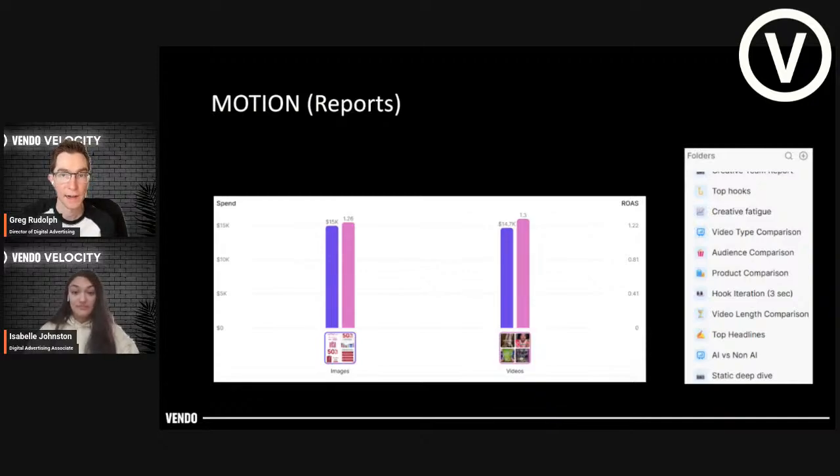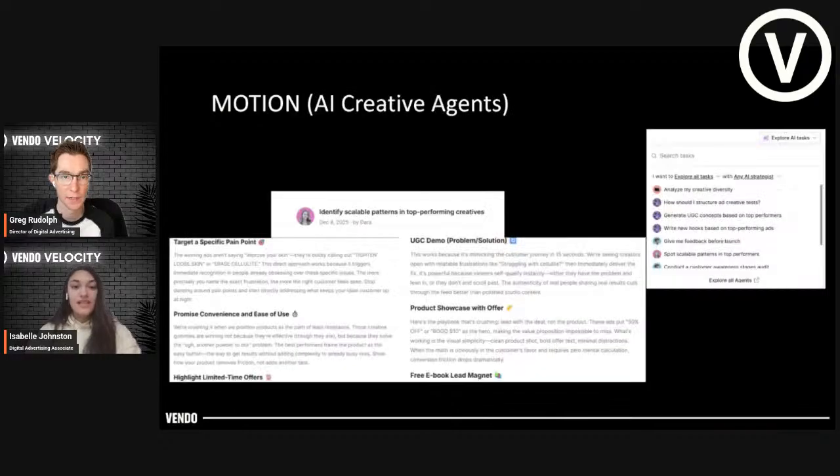It's amazing. Yes. Do you want to show us some of the other AI creative agents in here? Yes. So the AI creative agents are my favorite thing about Motion. I think it's super cool. They have so many different ones that you can try. It'll kind of give you some recommendations based on your brand and your workspace, but it will let you do anything that you want. You can use all of them.